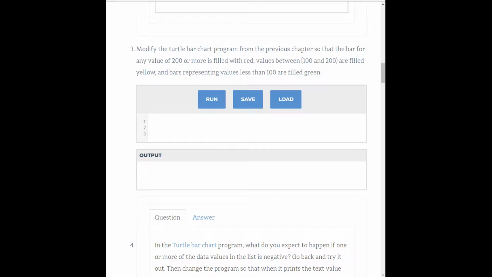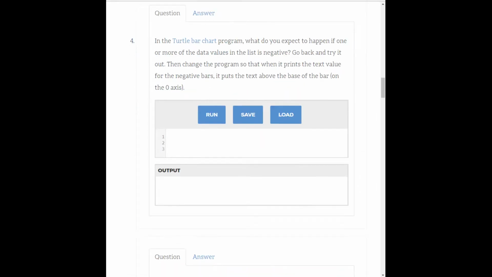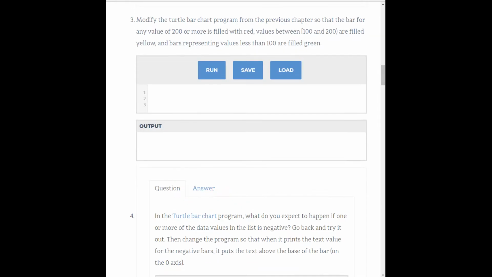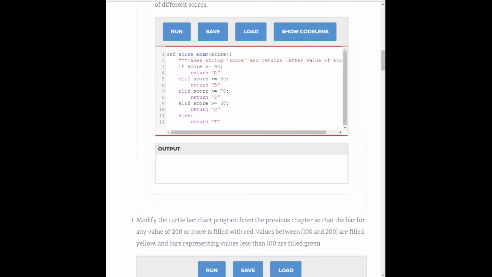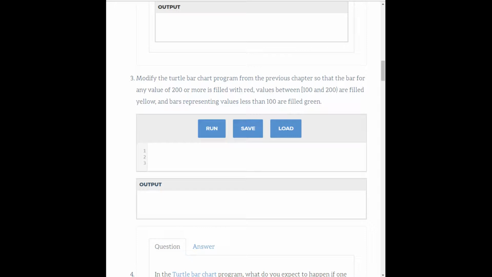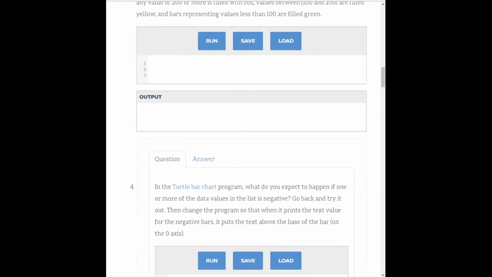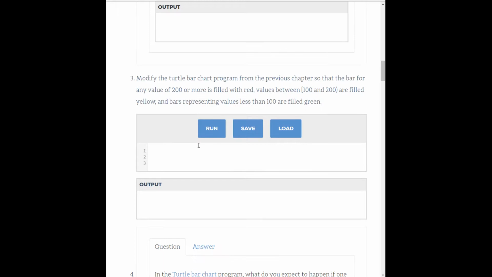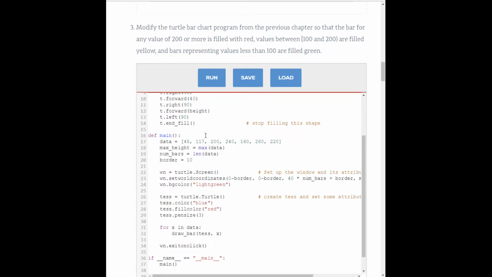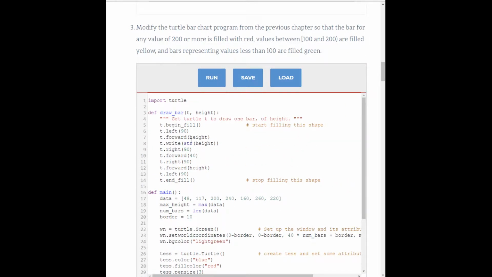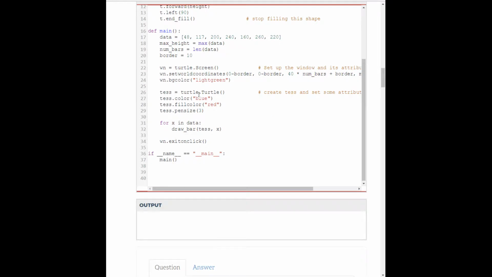So exercise 3 here and exercise 4 here both ask us to use the turtle bar chart program that we saw in chapter 5. They helpfully link to it down here in exercise 4. If you go to that link, you'll be able to get this code, which is the turtle bar chart code from last chapter.